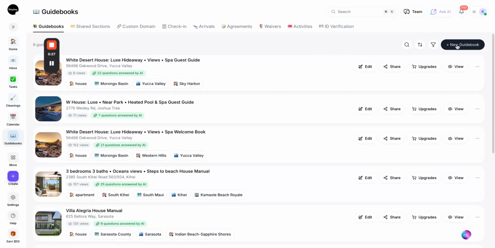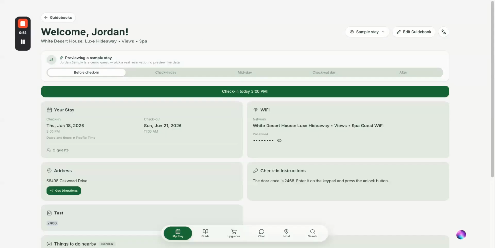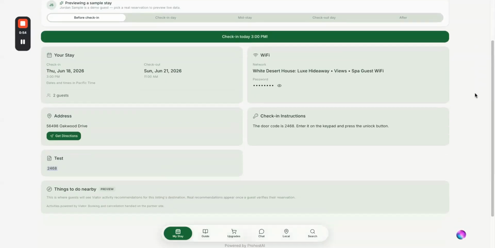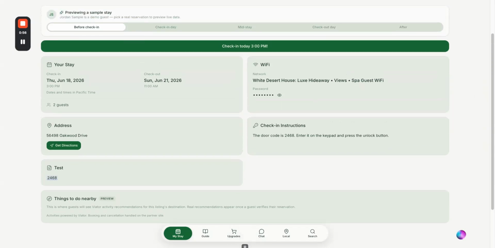However, you can, of course, create a new guidebook manually using this button here. I do recommend going through each guidebook before sharing it with guests just to make sure that everything looks correct. So I'll open this one as an example. When the guest opens the guidebook, they'll come to this initial page here, which will show them their reservation information, including the Wi-Fi details, the check-in instructions, and the address.